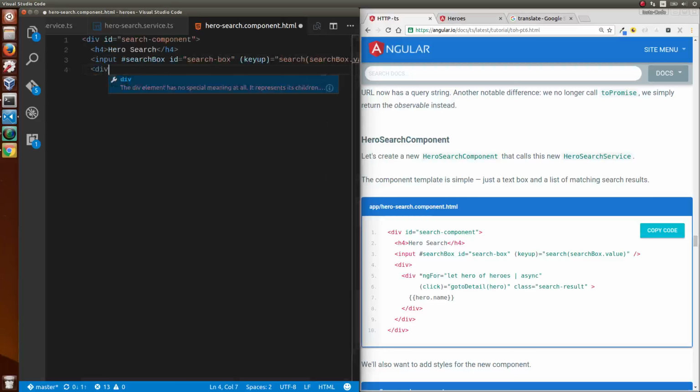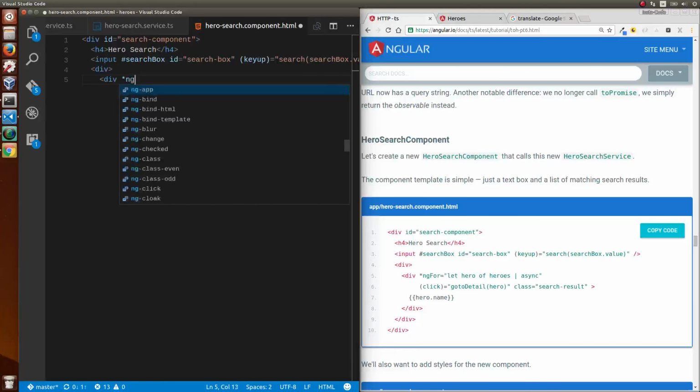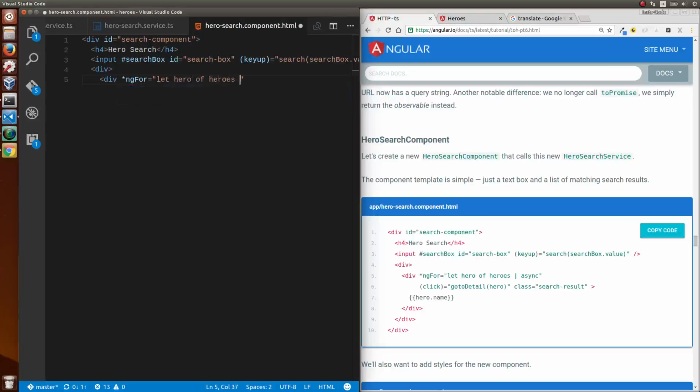Let's add in another div right here, and we'll add in one more div again. And we'll do asterisk ngFor equals let hero of heroes. And then we're going to use the async pipe, which will subscribe to our observables, and I'll explain what that means in a second as well.